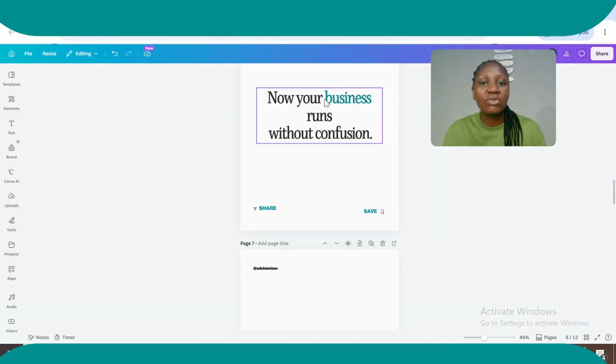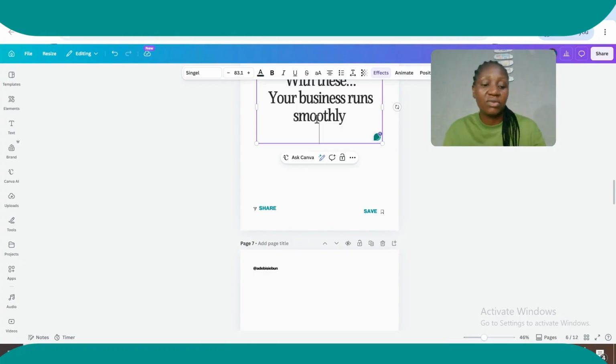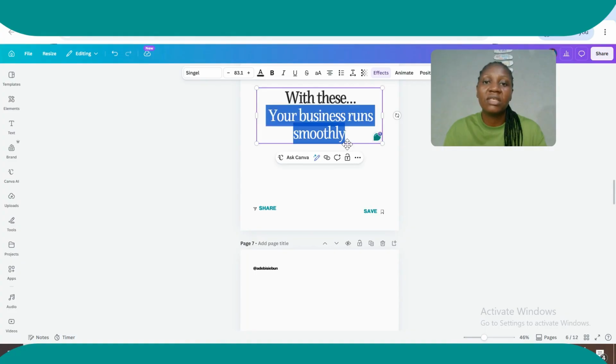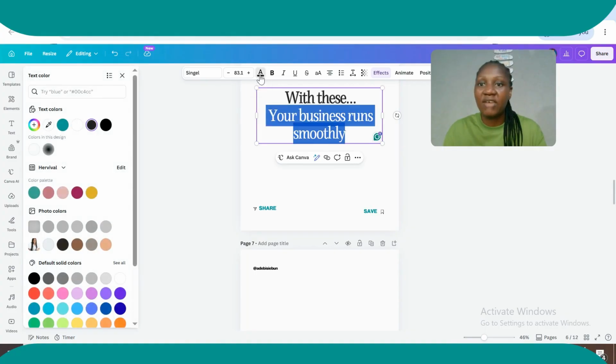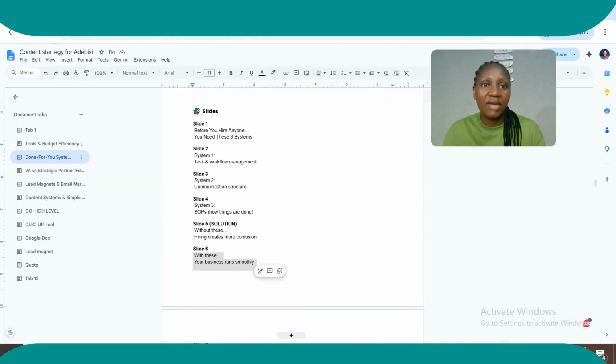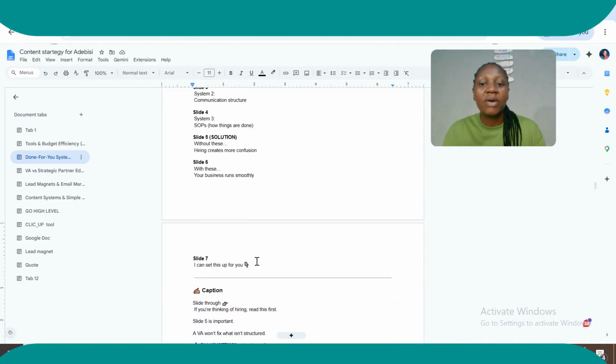So this is what you need to do as well as a founder or business owner who wants to run his or her own business smoothly. It is very, very important to have structure in place, to make sure that things are in order, and to make sure that when you are hiring someone, the person has a clear view about what you want and how you want it to be done.